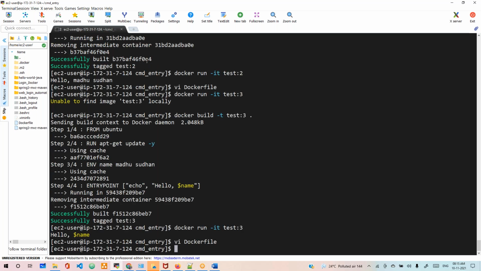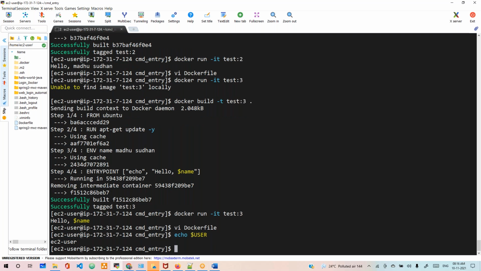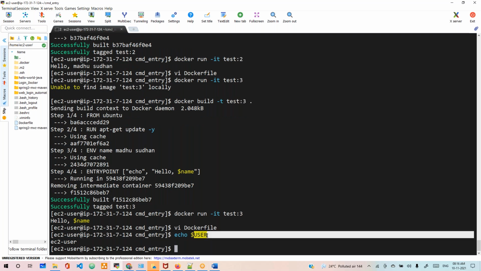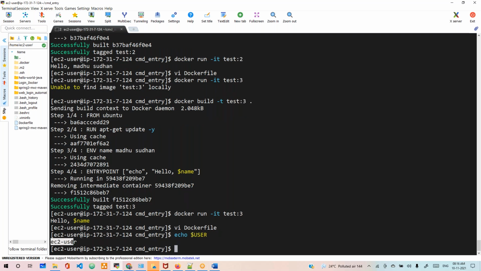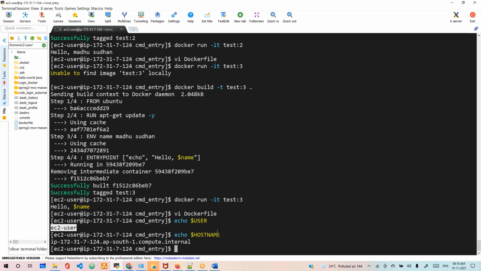Let's say echo $USER. If I print this, what will it print? This is an environment variable, and it contains the EC2 user, which is a system user. Then we can also use HOSTNAME. This is a Linux environment variable, and the shell will understand that. But if you are using the Docker exec form, it won't understand where this environment variable is set up.